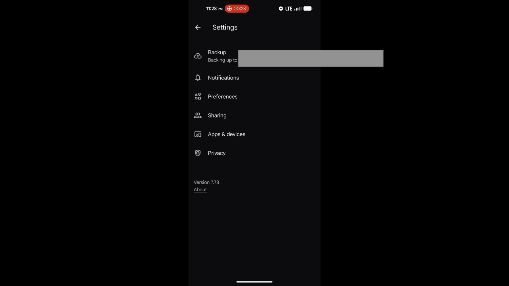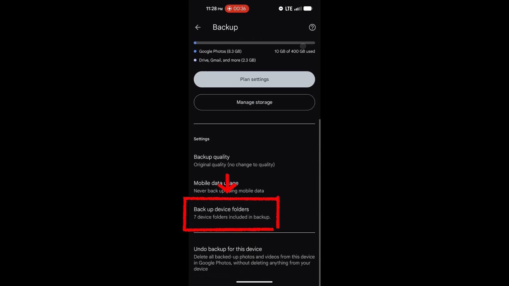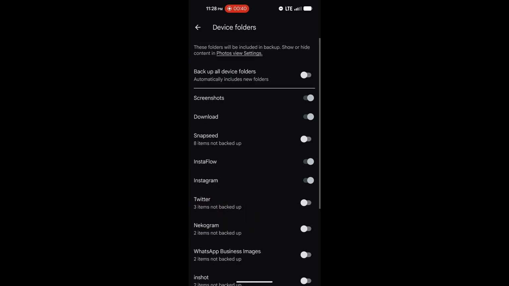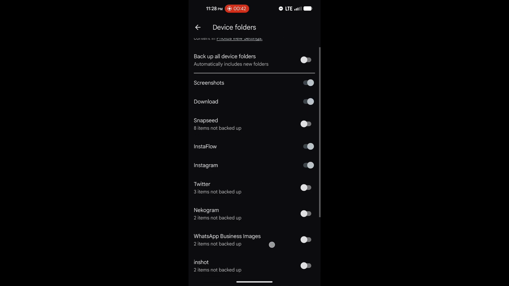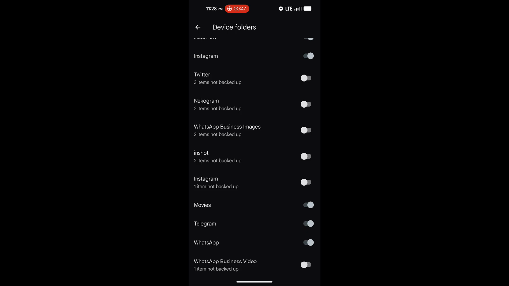At the very top of the Settings panel list, tap directly on the option labeled Backup. Inside the Backup dashboard menu, scroll down and tap on the option explicitly labeled Backup Device Folders. Look through the list of local device folders until you locate the folder labeled WhatsApp Images.